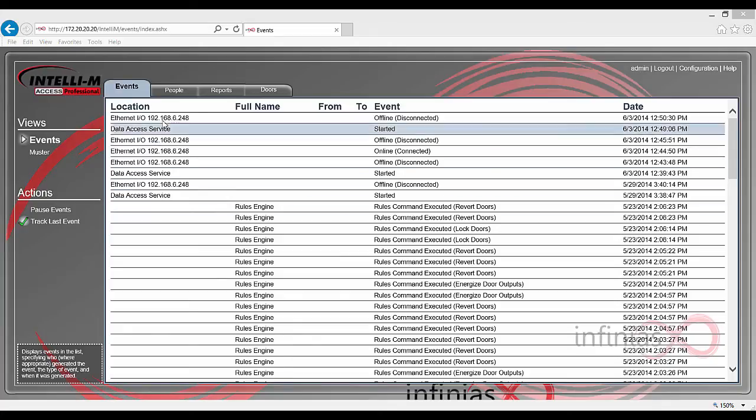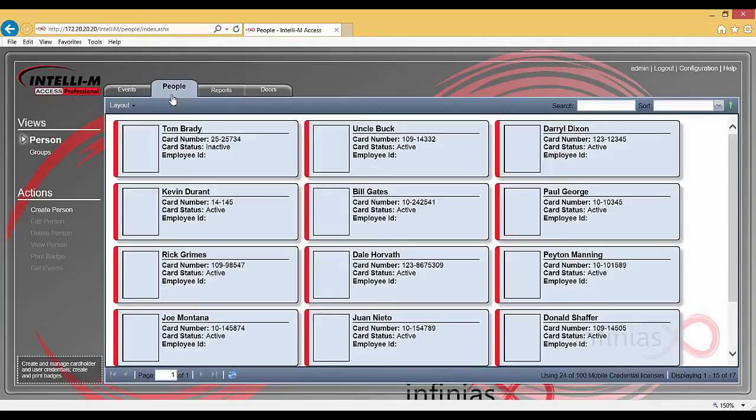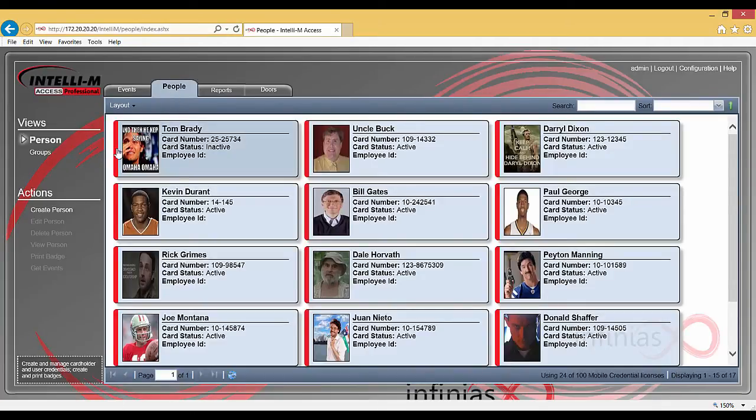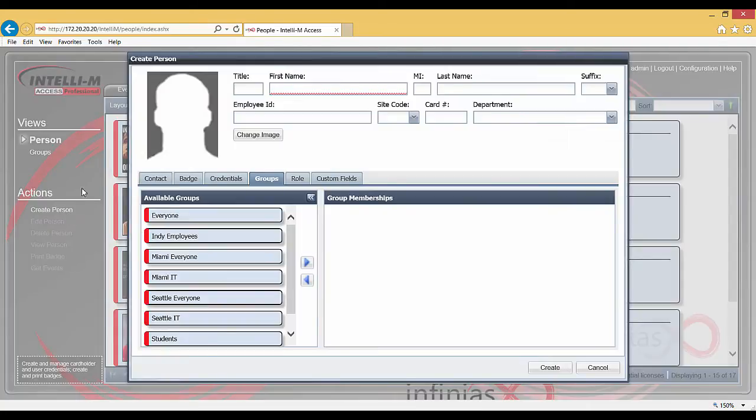If you're logged in as admin or HR, navigate over to the People tab. From there, select the Create Person action on the left-hand side. There are 4 required fields for creating a valid card holder in Intellium Access, which include first name, last name, site code, and card number.